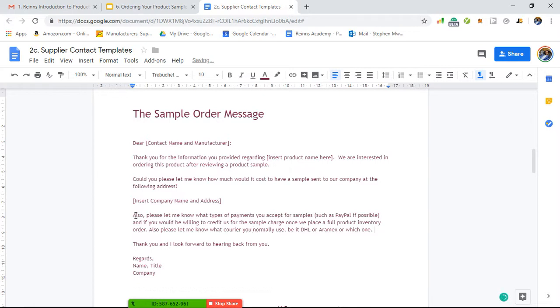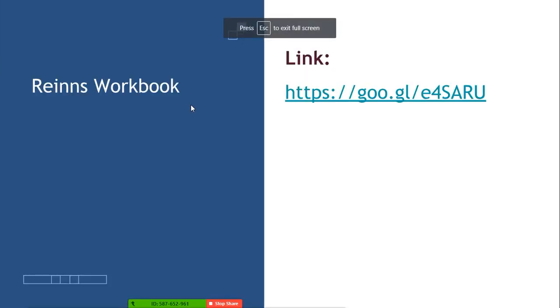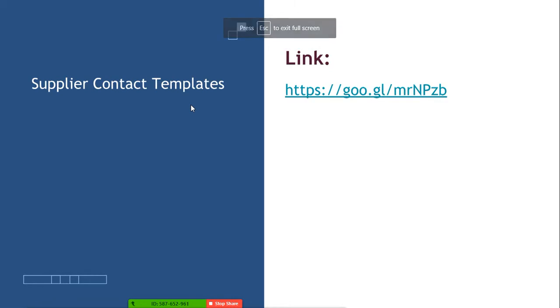And I suggest just use PayPal. You can edit this to say, please let me know if you accept PayPal, because I can do PayPal easily. That saves you the hassle of going to the bank and using wire transfer, which is a waste of time. You have to wait 2 days. So that is the sample order message. I want you to use that once you get to the level of sending the sample order.